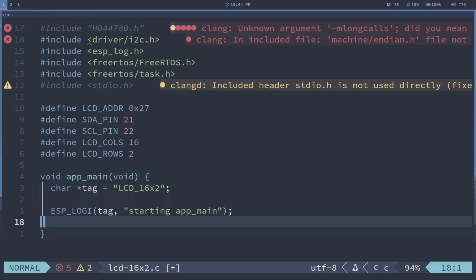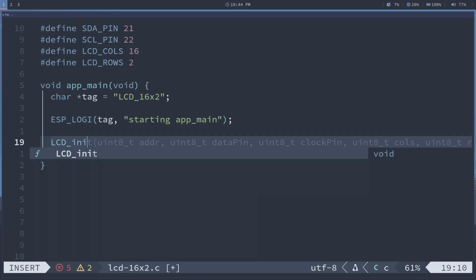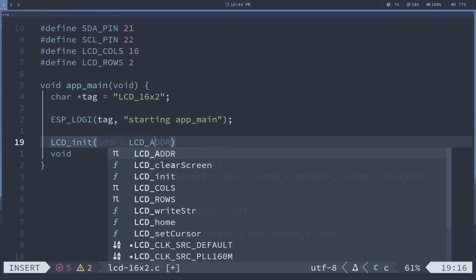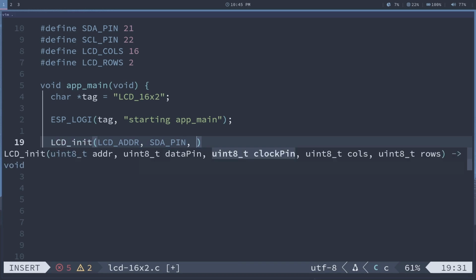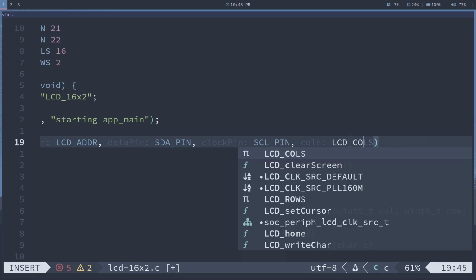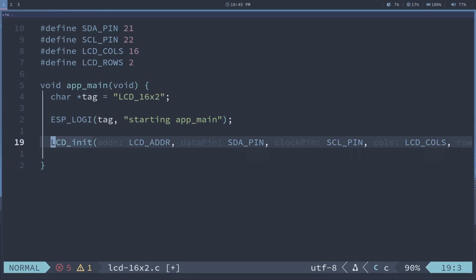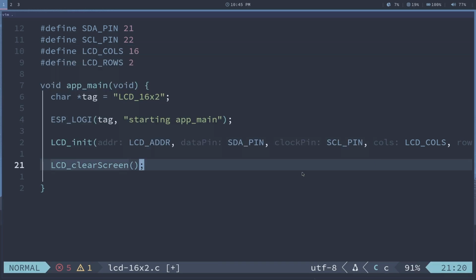So the first thing we got to do is create some room down here so we can put it more in the middle. We're going to need to init our LCD. So that's lcd_init. And my LSP is helpful today, so we need our address, LCD_ADDR. We need our data pin, which was SDA_PIN. We need our clock pin, which is SCL_PIN. And our columns, LCD_COLS, and our rows, LCD_ROWS. Awesome. All right, now our LCD should be ready to go as long as we've done everything correctly. So first thing we should do is lcd_clear_screen. That will just remove everything off the screen.